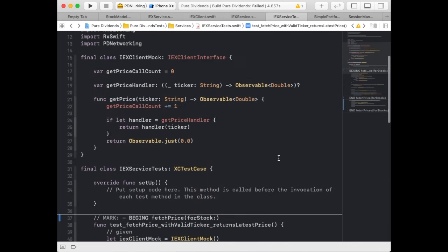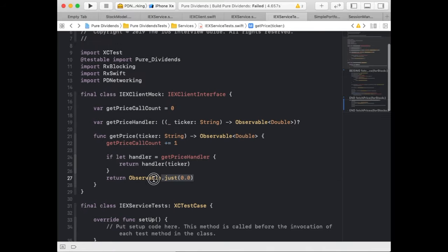But if you don't want to only have a default value in your mock method, but you want to return some other value depending on the case of your unit test, you can create a handler for that method, a handler block that you pass into that mock, and if it's present, then it will be executed and whatever value was in that block will be returned.